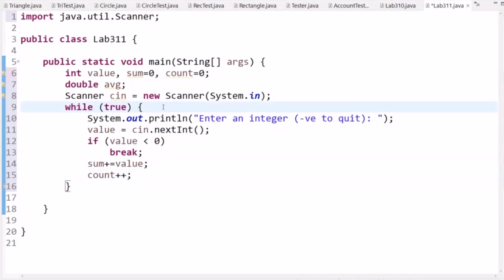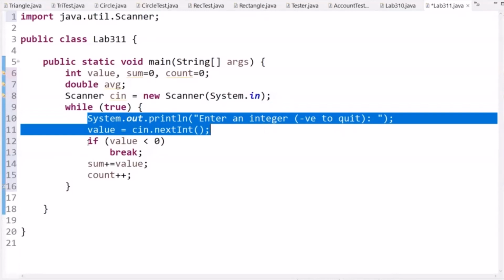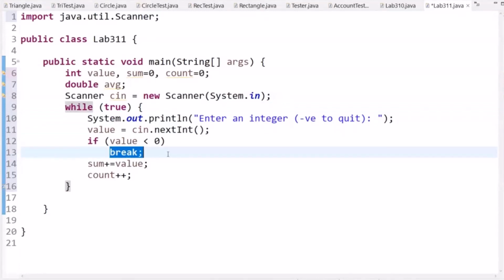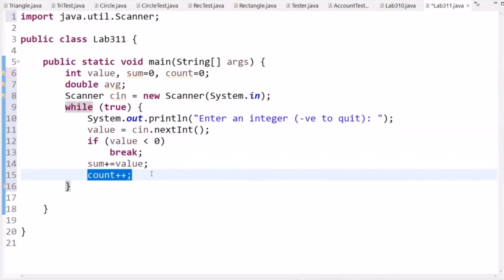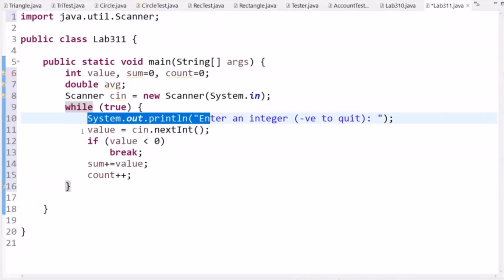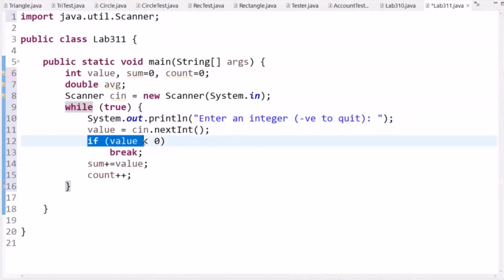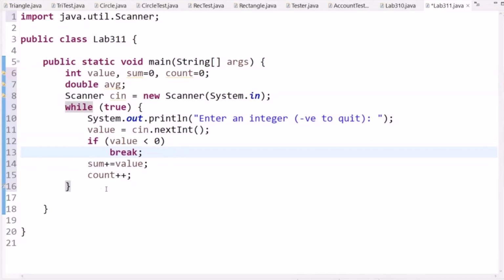This loop, if I enter 5, it will take 5. 5 is not negative, so this part will be skipped. 5 will be added to sum and count will be incremented. It will go again. Enter a value, negative to quit. The moment I enter a negative value, break here in line 13 will be executed and I'll come outside the loop.